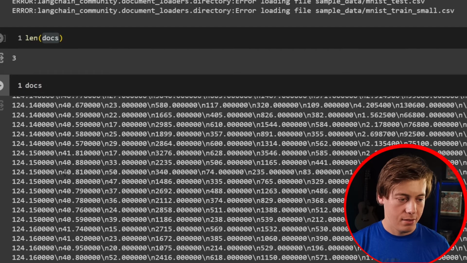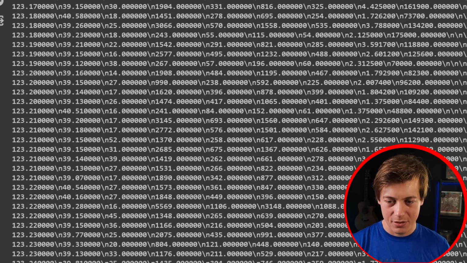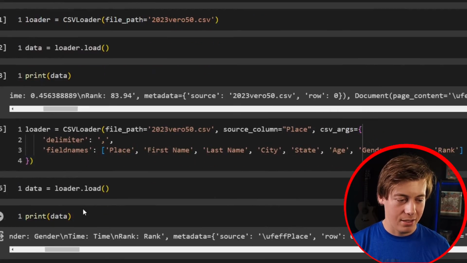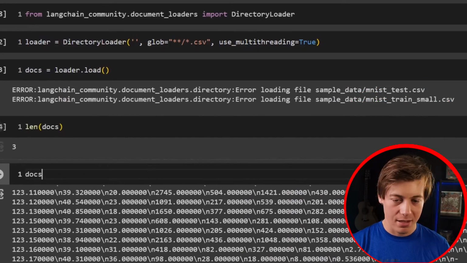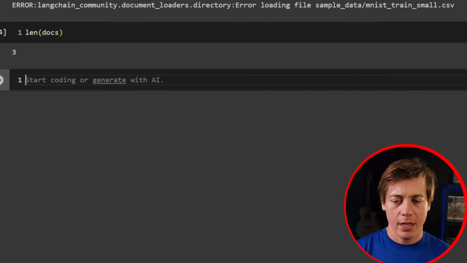So if you want to see also what this looks like, we can just go over here, docs. And yeah, it's going to take up a lot of the screen. So I am just going to pretend I didn't type that out, and we're just going to delete that and keep moving forward. So, all right, so we're going to look at YouTube now.